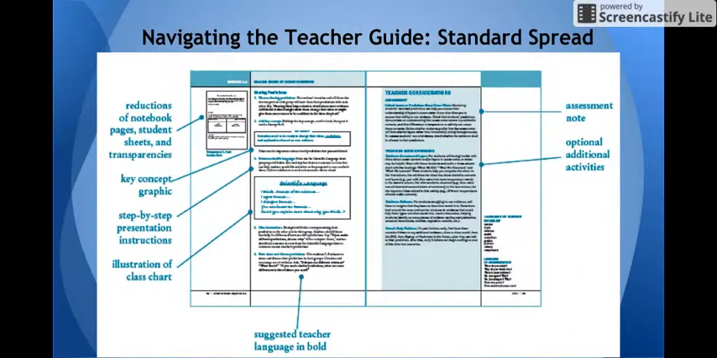After the opening pages of each session, we'll see pages that look more like this. The left and right side pages, again, convey certain information consistently throughout the unit. On the left-hand pages, you'll find a step-by-step presentation guide for teaching the activities. There'll be reduced student sheets, notebook pages, key concepts and ideas, and illustrations of class charts. On the right, you'll generally find assessment notes, optional additional activities, along with language of science and language vocabulary. Included here, you will also see some language of argumentation prompts.